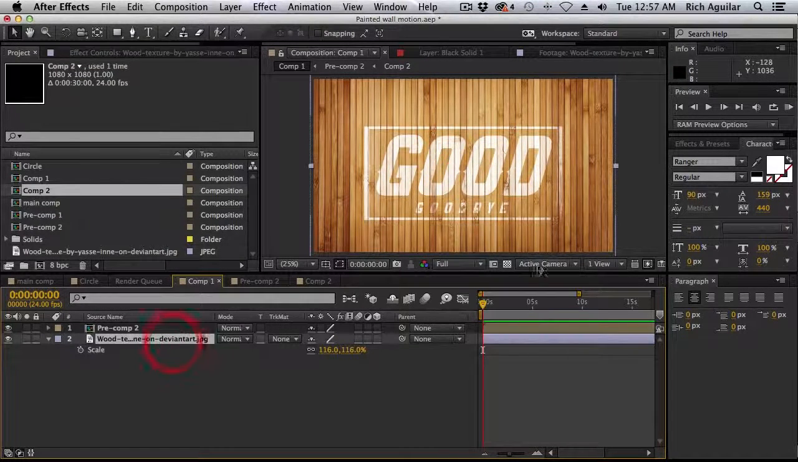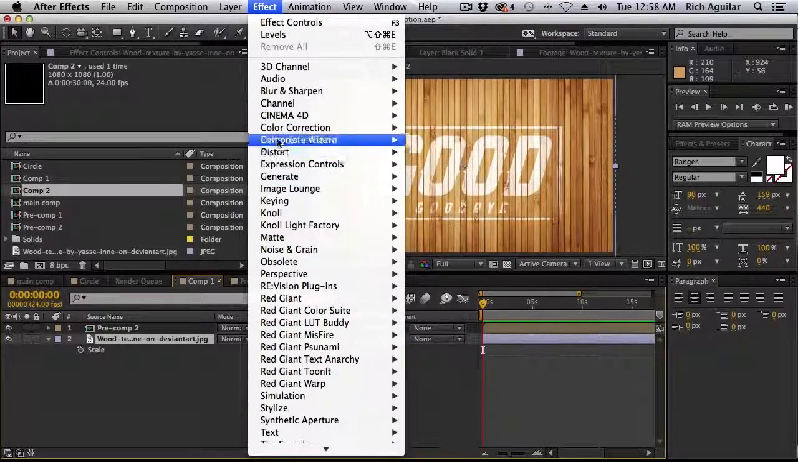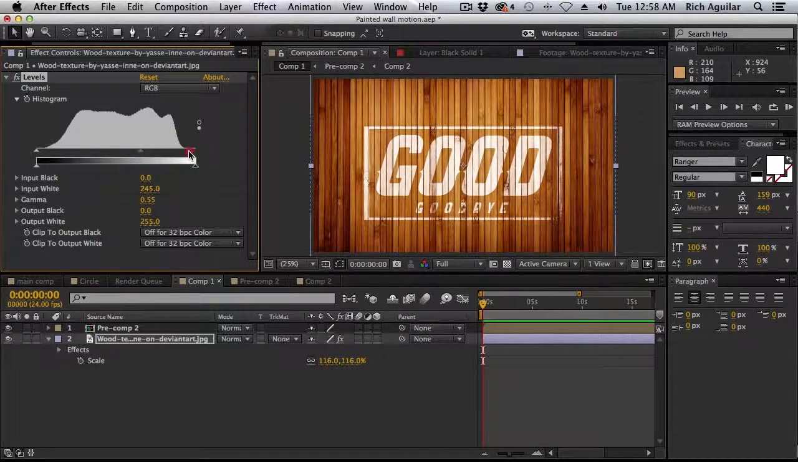And if you want to make this pop even a little bit more, we can go to color correction on the background layer, and then go to levels. We can just darken it up a little bit, increase that a little, and now we can see this a little more.